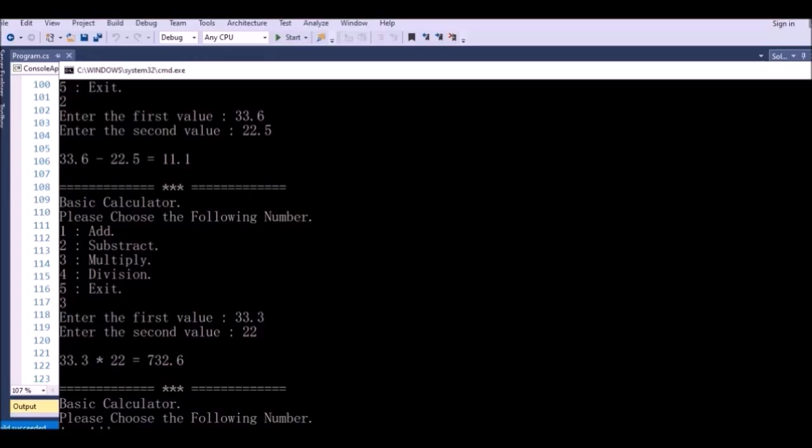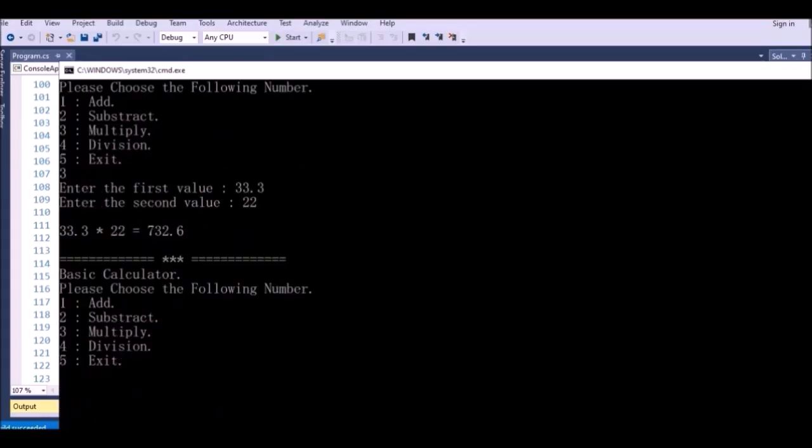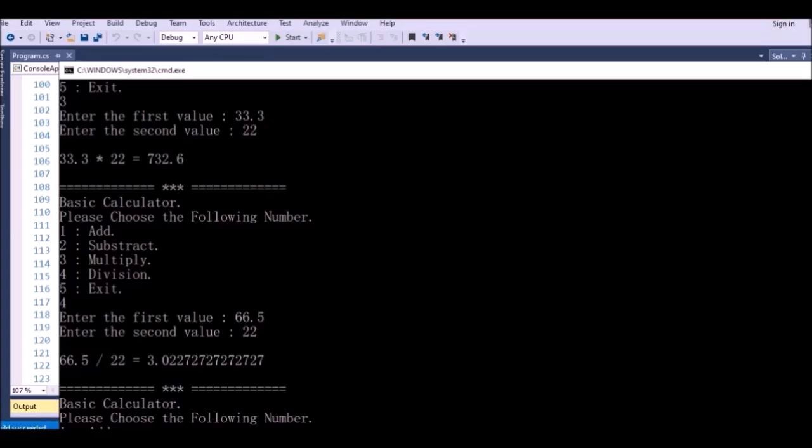right, this one. So I want to do division, I choose the number 4. For example, I choose 66.5 for 22, like this. So you build this.